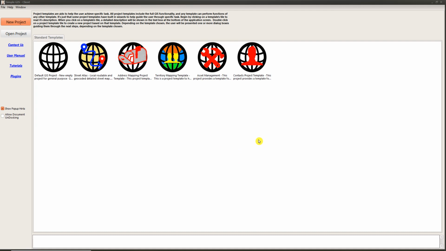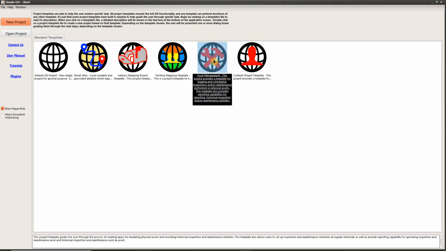But to begin with, I've just launched Simple GIS, and of course to create a new project, what you would need to do is go to your new project screen, and what you're going to see here is the list of available project templates that you can use to create a new project. And so the template that we're going to be discussing today is the second one from the end here. It's the asset management project, and if you click on its icon you can get the detailed description here.